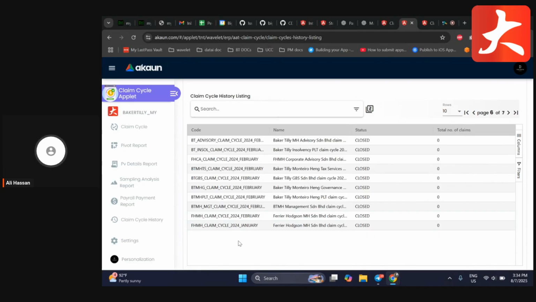And if you have any questions regarding this applet, you can reach out to BigLedger admin, and they can give you further information about this one.